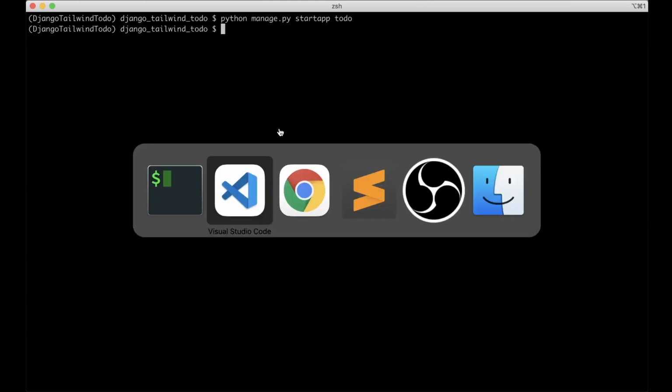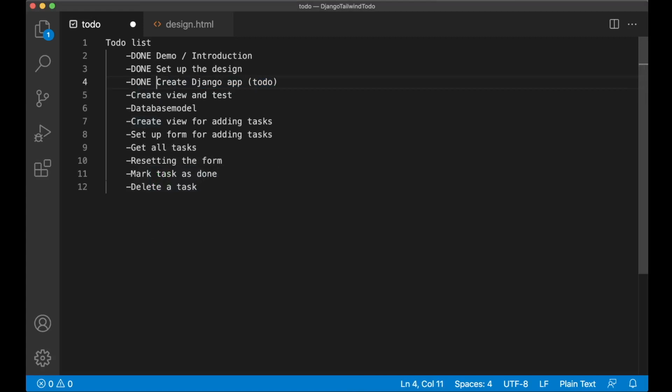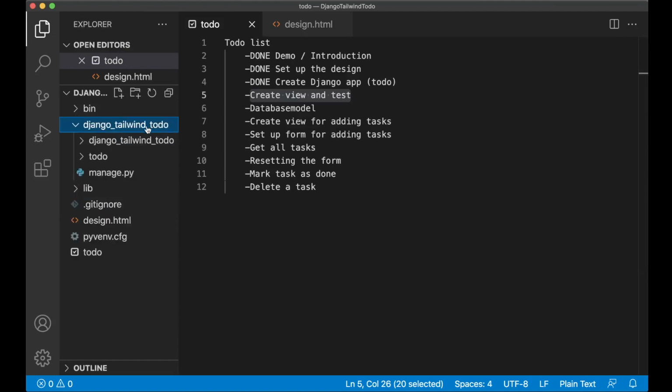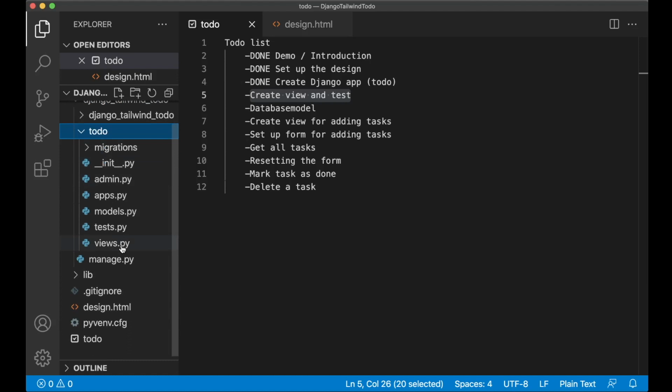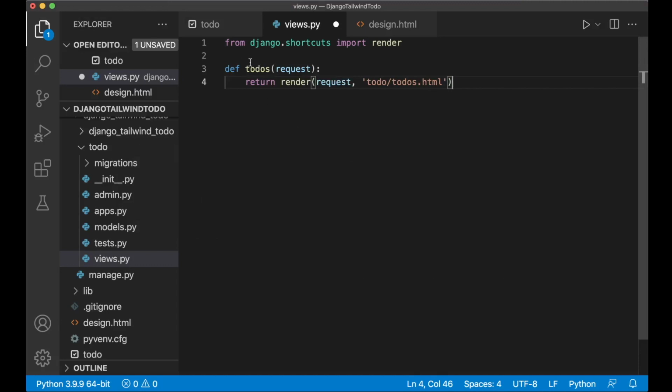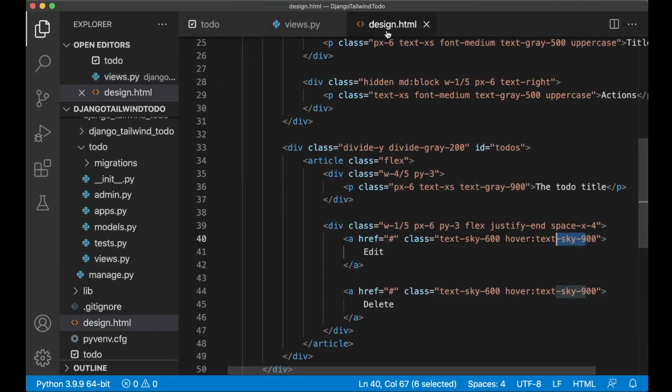So now I have that, and I can go to the to-do list, set this to done. And then I need to create a Django view and test this. So I also open up the project here. And if I go into the Django Tailwind to-do, I have the application here. And in here we have the views file for the view. If I open up this, just to remove this comment, then I create a new view called todos. I just pass in the request and then we return it to render and this template, todo/todos.html. And the content for this todos.html should be the same as in design.html.